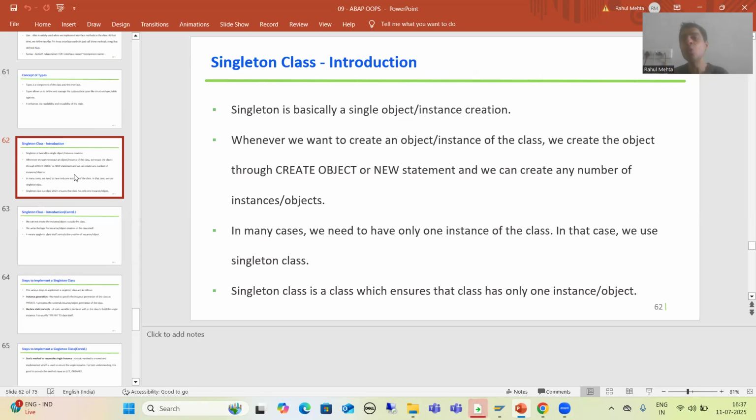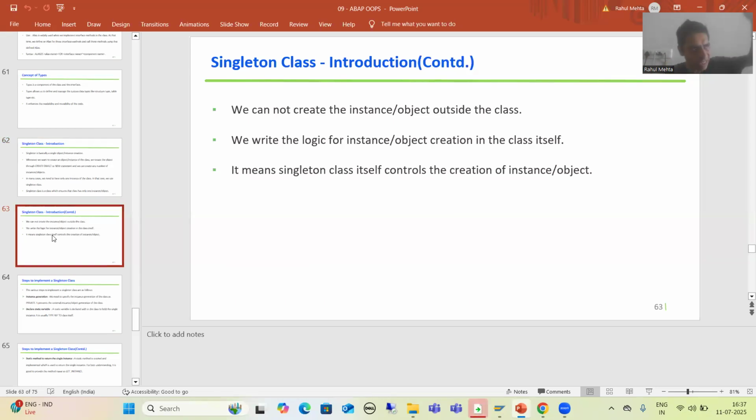Then we covered two important points. We cannot create an object of singleton class outside the class. If you cannot create an object outside the class, it means we cannot go for multiple instances. The singleton class object we create in the class method itself. We will write the logic in the class method itself. It means singleton class is itself controlling the instance or object creation.